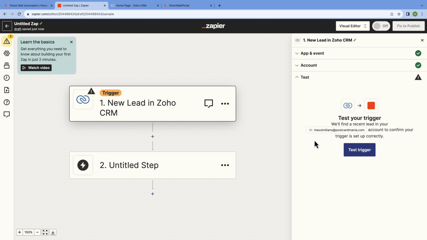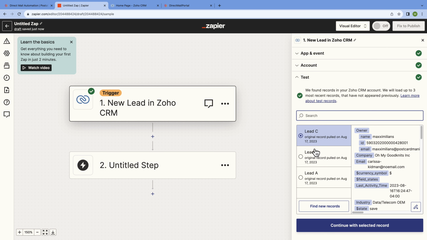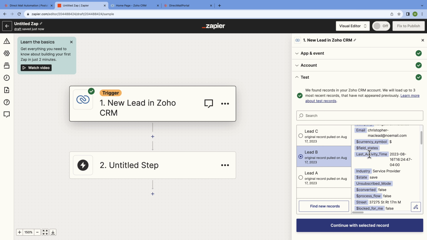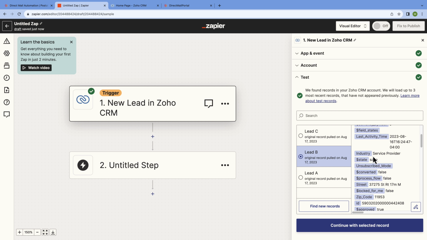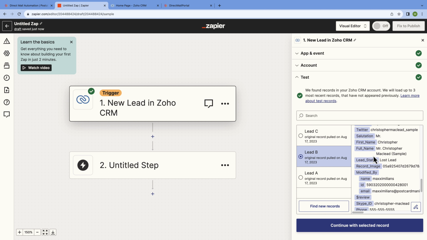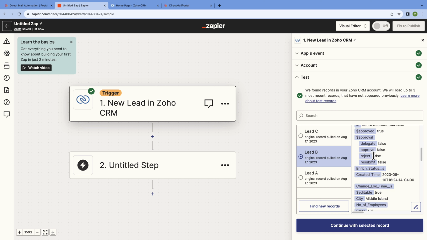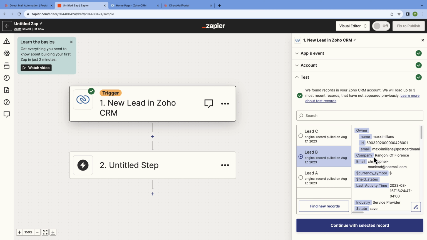So you'll want to click Test Trigger, and this will bring up some test leads from your CRM. So as you can see here, there's lead C, lead B, lead A, and you can scroll down and see all the information that Zapier is able to pull from Zoho, some of which you will not need, but importantly, the address of the lead is here, which you will need to send a postcard. Once you find one you like, click Continue with Selected Record.